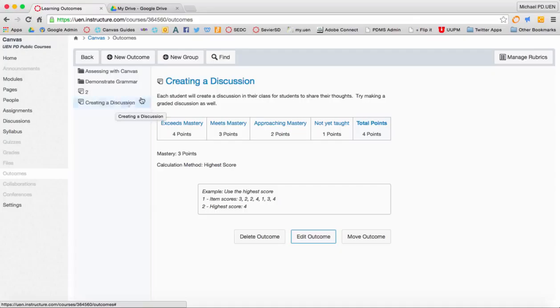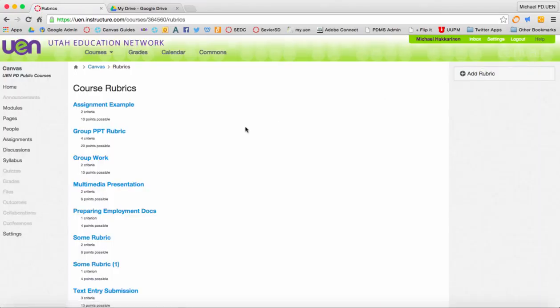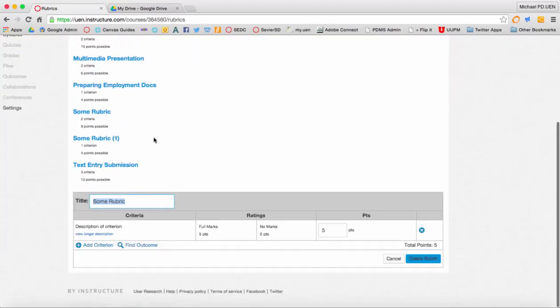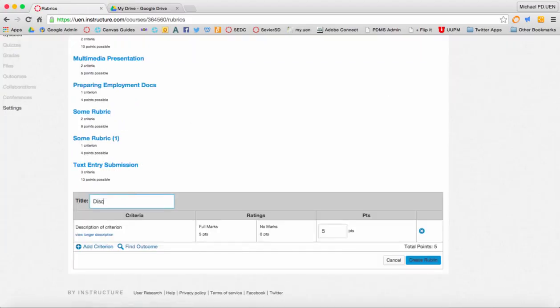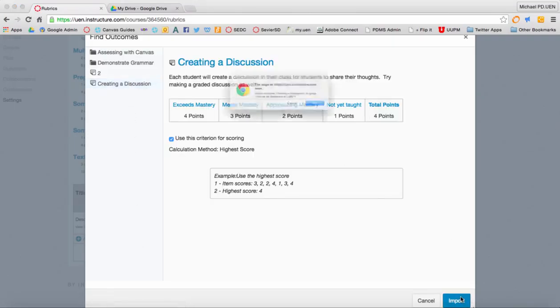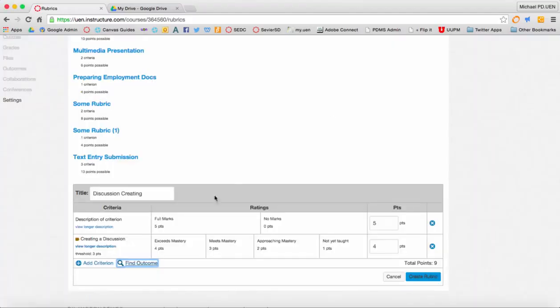But what's nice is that once you put all of these ingredients, these outcomes, into your course, then when it comes time to manage rubrics, it's really easy. For an assignment, maybe where people have to create a rubric or create a discussion, I can just make a new rubric for it. And then go to my Find Outcomes, grab the outcome that works for that activity, and now it's part of the rubric. You can see Creating a Discussion that I made earlier is there.